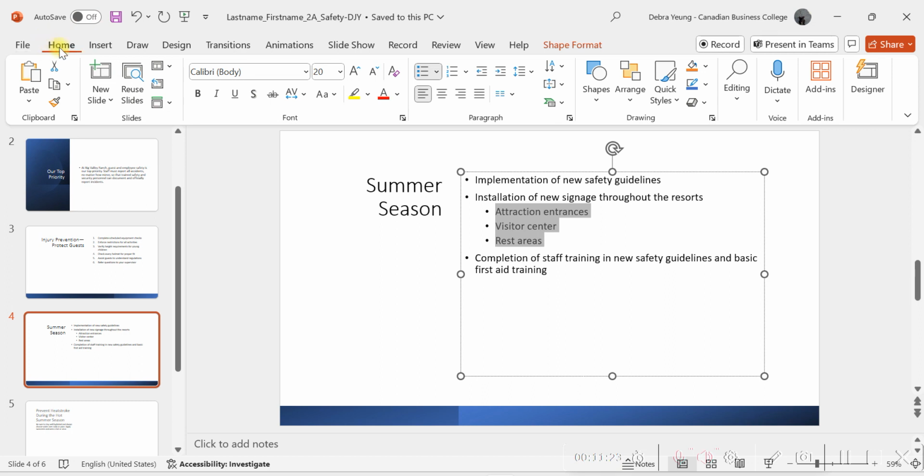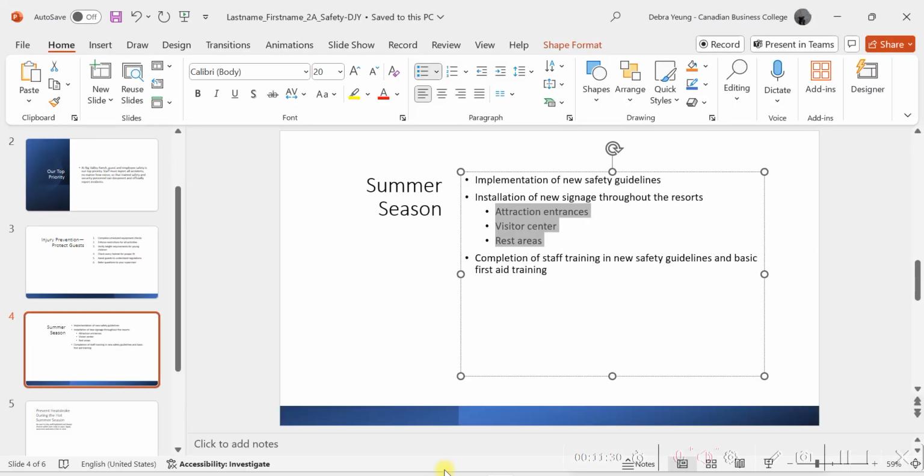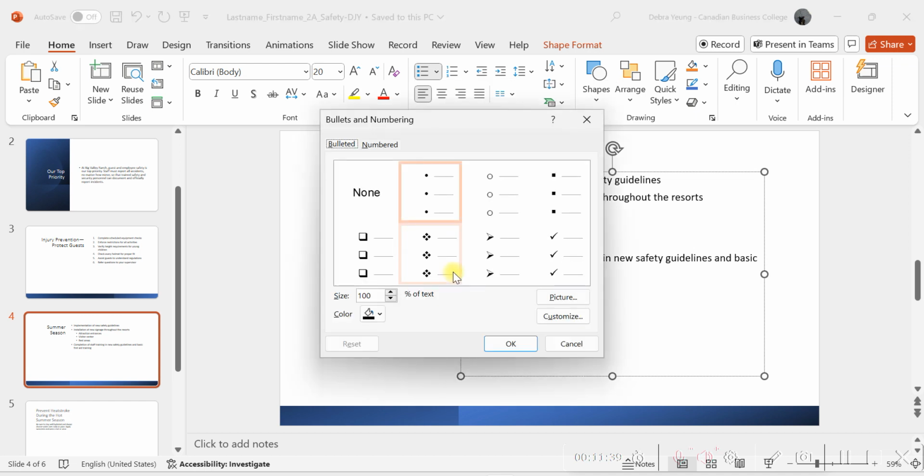Home tab, Paragraph Group. Oh, am I doing it the right way? Yes, I am. Bullets. There's a little drop down arrow. Then we're going to go to the very bottom where it is Bullets and Numbering. And you've got a tab for bullet and a tab for numbered. We're interested in the bullet. You've got a bunch of colors, you've got different icons, and they want the star, which is the second row, second from the left.